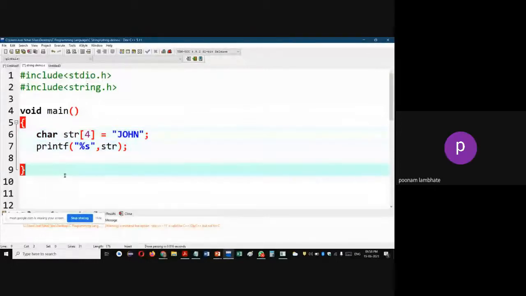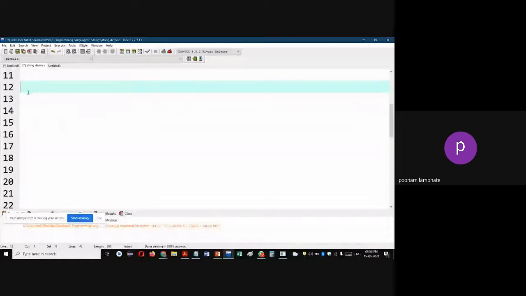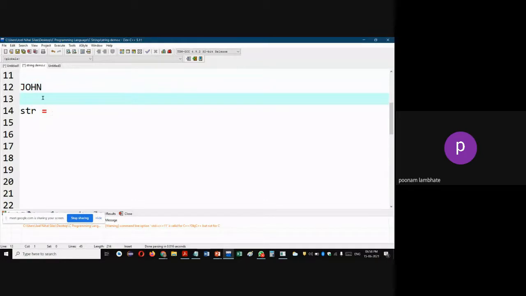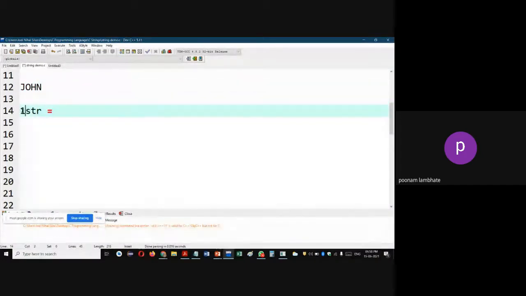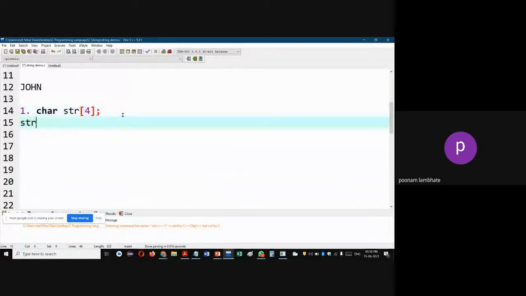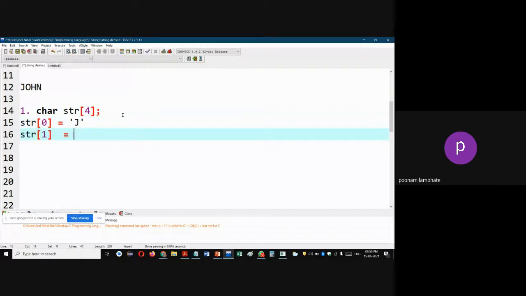So let us revise all the cases that we have seen up till now so that the idea gets clear. Suppose we have a string and I want to store my string as JOHN. So what are the possible ways? The first way is I can write char str, size. It's a declaration. Suppose I write 4. Then I can write str of 0 is equal to within single quotes J. Then I can write str of 1 within single quotes O. And then so on I can go.